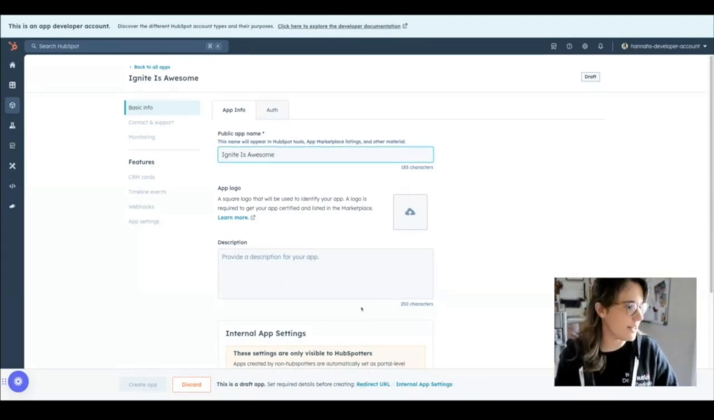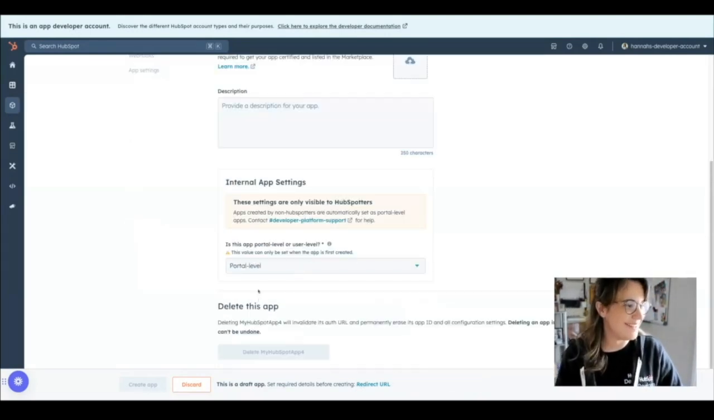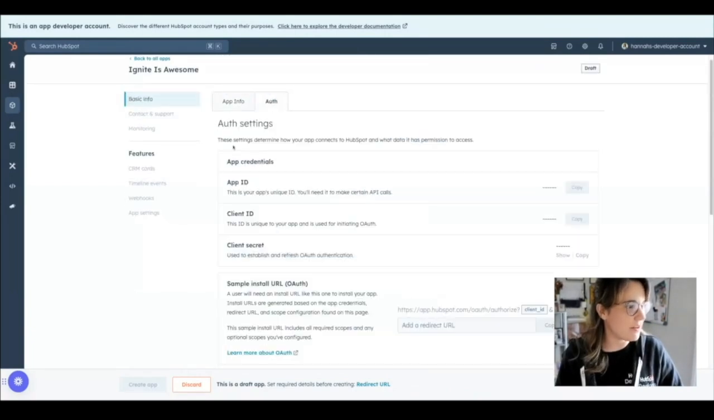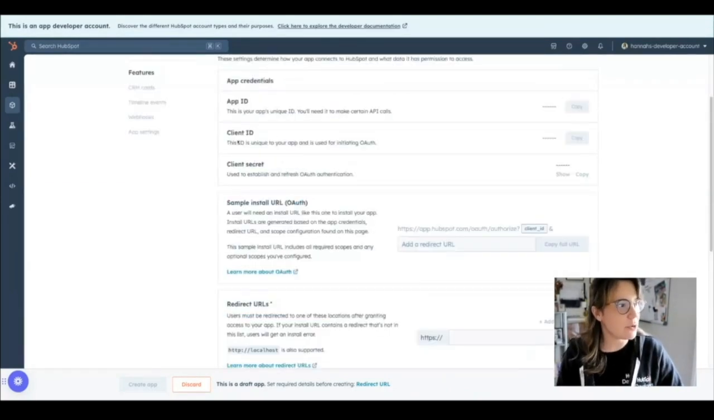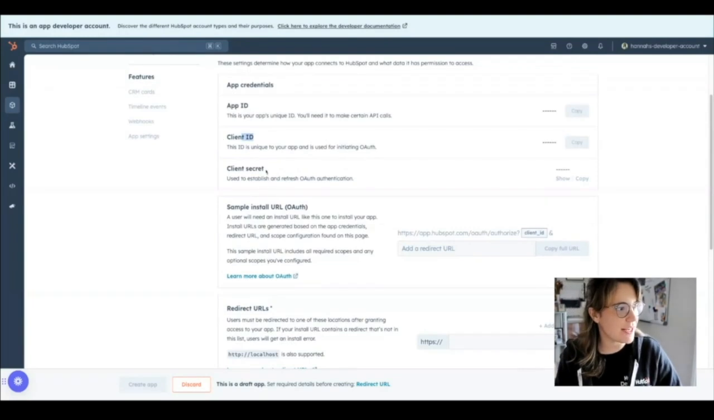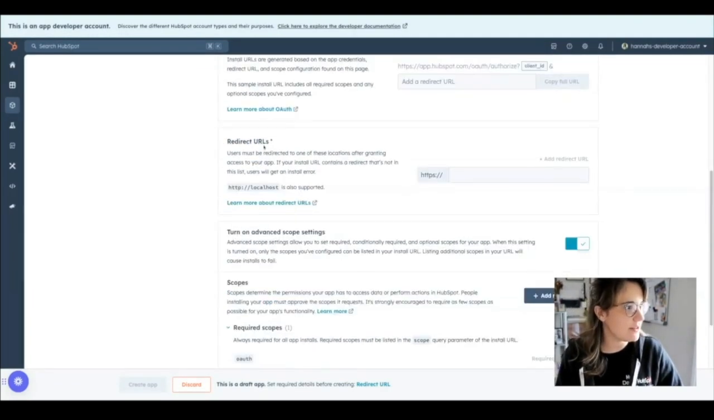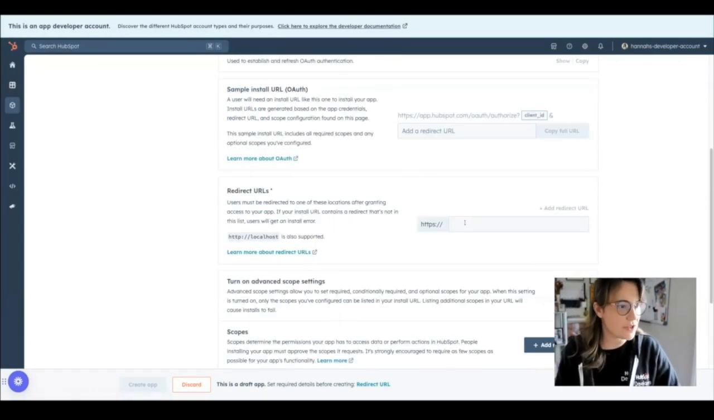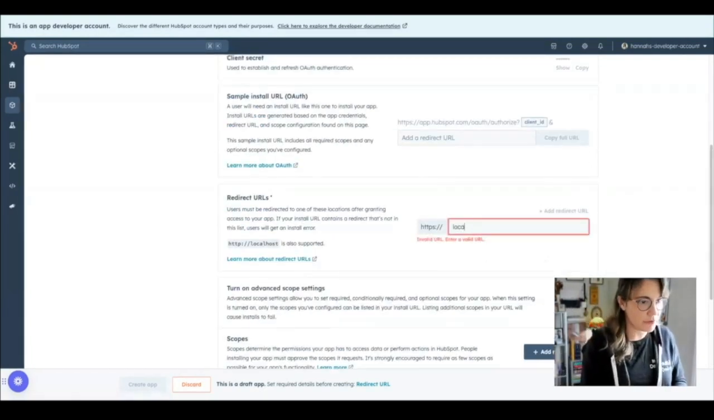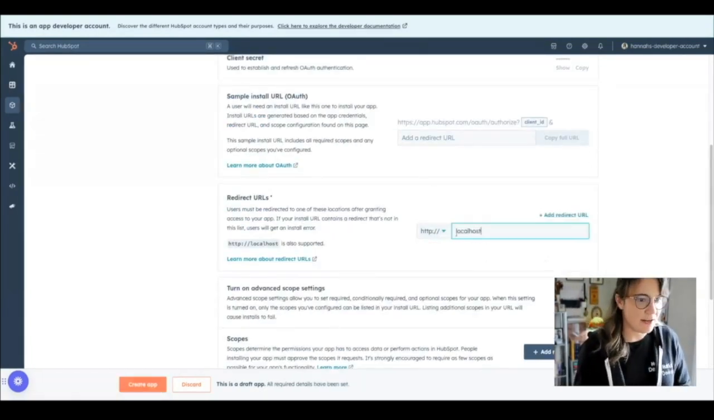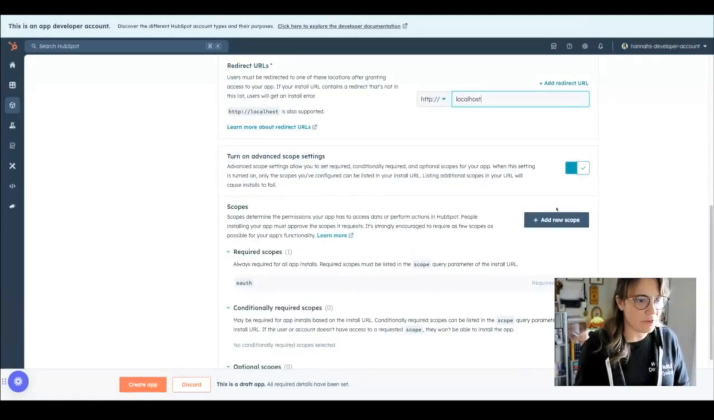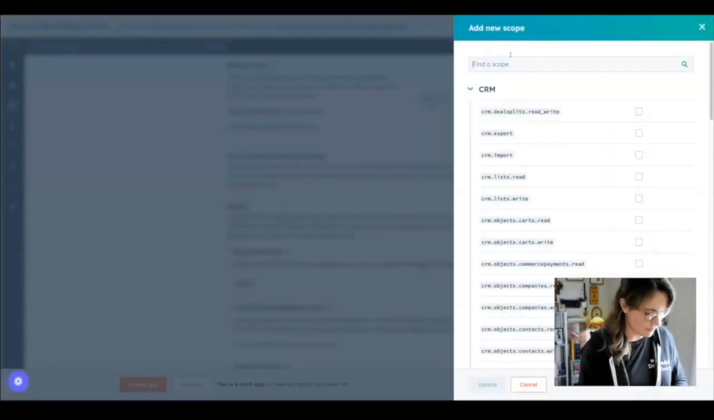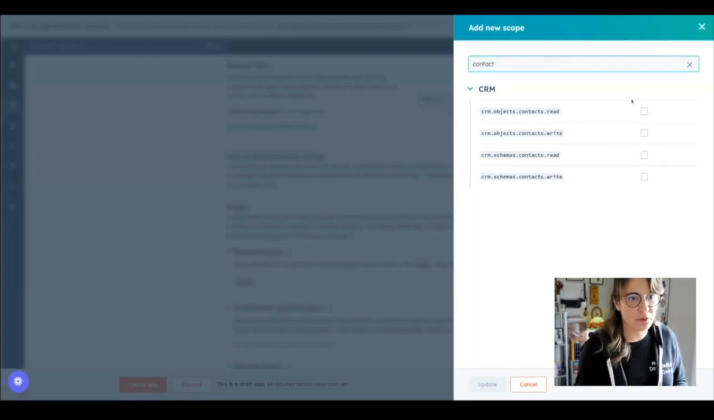That's not how you would normally name that, but just for this purpose. And then I'm going to go into the auth settings. Something important is that you're going to be leveraging your client ID, your client secret, your redirect URL, and your scopes within Postman. So just for this, I'll do localhost. And then for the scope, since we're going to be utilizing contacts, let's grab those contact scopes.